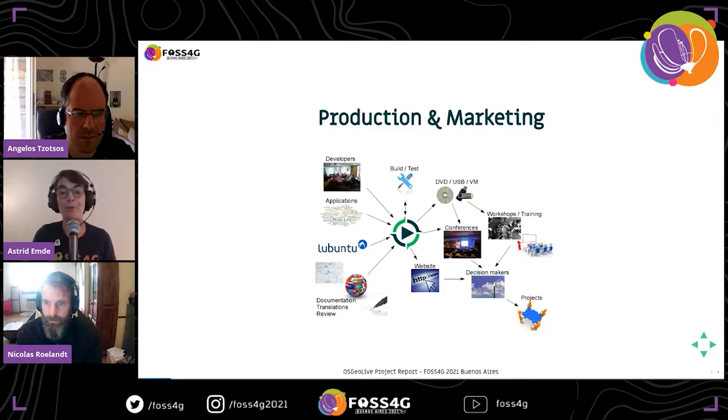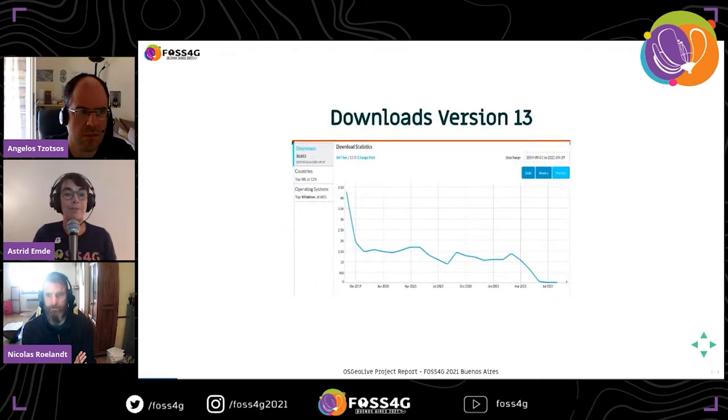Then we have the conference teams, so people who run conferences or workshops. They are happy to use OSGeoLive in their settings and can provide OSGeoLive on a USB drive, USB stick, or use it in their workshops. And then we have the website where you can get all the information about OSGeoLive. So for decision making, this is a good point where you can get a great overview of OSGeo projects.